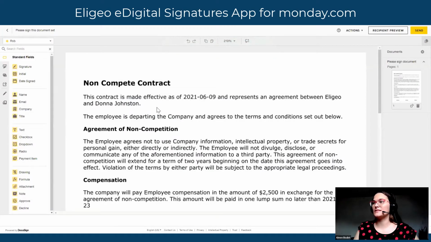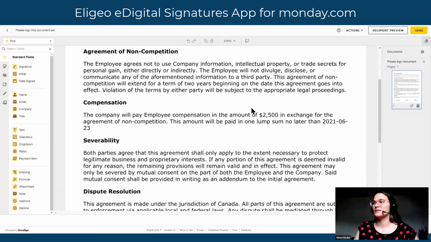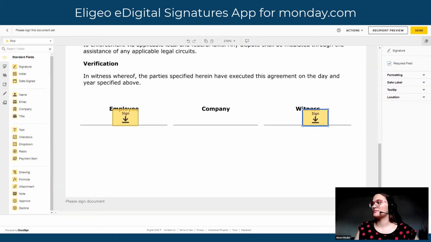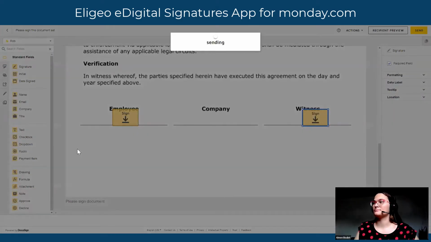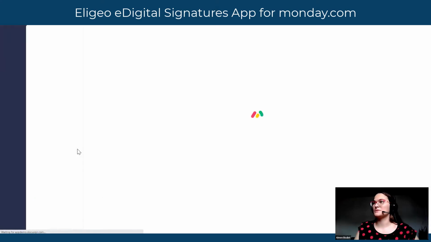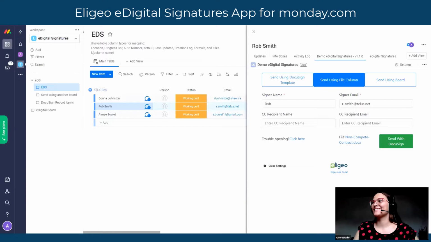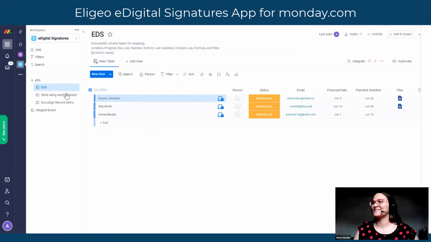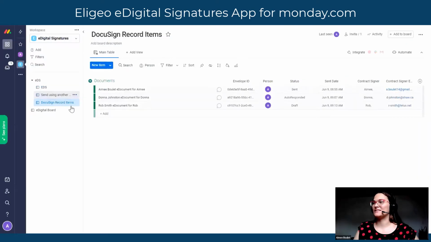So the date filled in, the name filled in, and now I can put my signatures here. And send this. So same sort of steps, hopefully normally without the error. And I'm just going to go back to the main board here. And you can see now I've got that third option for Rob, and it's a draft and I'm not getting that auto response, so that's good.